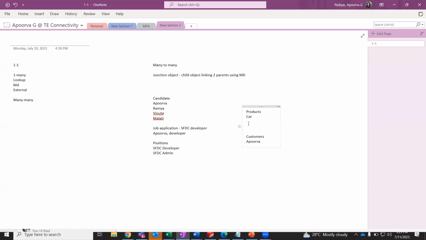But first, let's define how this is many to many. That means there's a product car which can be purchased by Apoorva, right? One product can be purchased by many customers, correct? Similarly, one customer can purchase many products. It can happen, right? I can purchase car and bike, correct? And some other person also can purchase. So you're understanding what is many to many here.